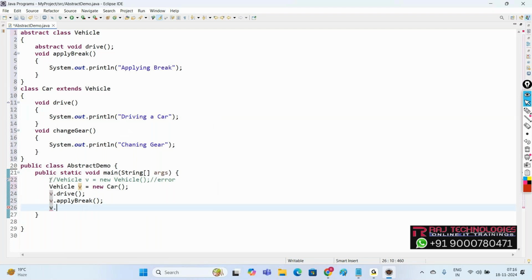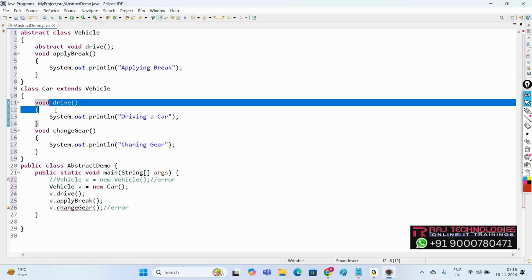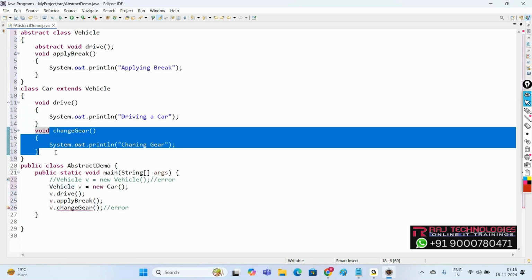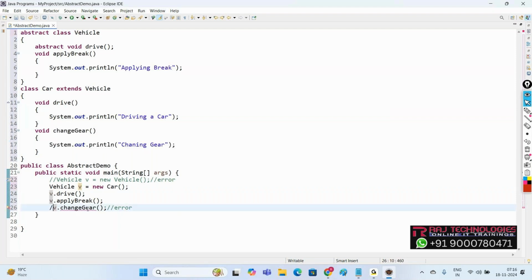Using this reference, if you try to call change gear, this will go with error because when a base class reference refers to a subclass object, it can invoke only overridden methods and its own methods. Since change gear is not overridden, it will go with error. How to invoke change gear? We have to create an object of car directly.